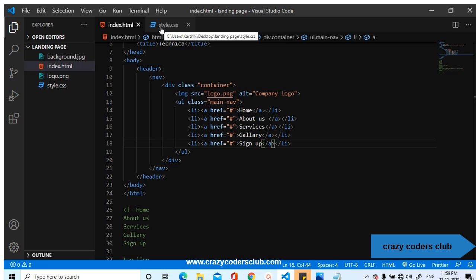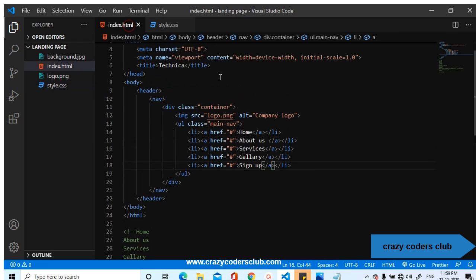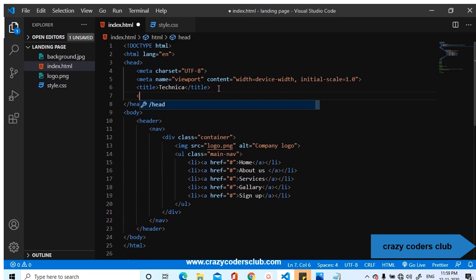Okay, fine. Now we'll start styling our HTML document. Before styling it, we need to link our CSS to HTML. So rel will be stylesheet and the hyperlink reference will be style.css. Since it is in the same folder, just specify the name. Okay, style.css, close the tag.